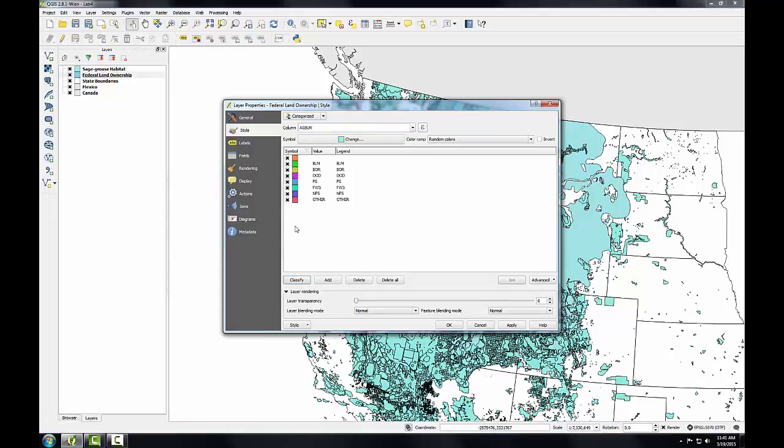This tells QGIS to sort through all the records in the table and identify all the unique values in this column. And now I can assign a specific color to each class. Here by default, the color ramp was set to random colors. So QGIS has assigned a random color to each class, but I'm going to want to specify specific colors for each class.